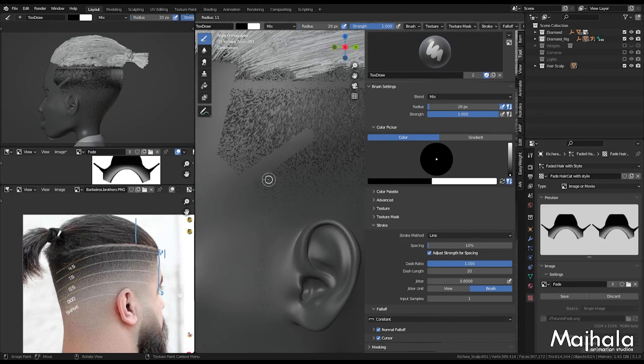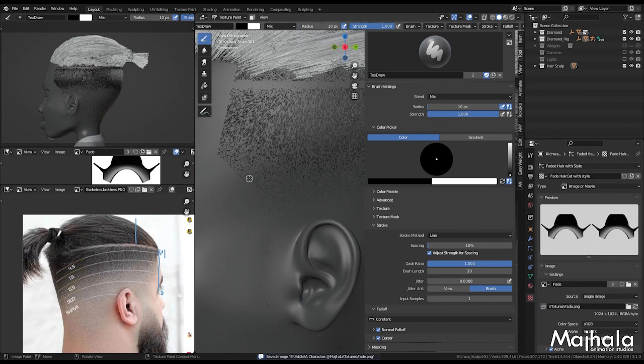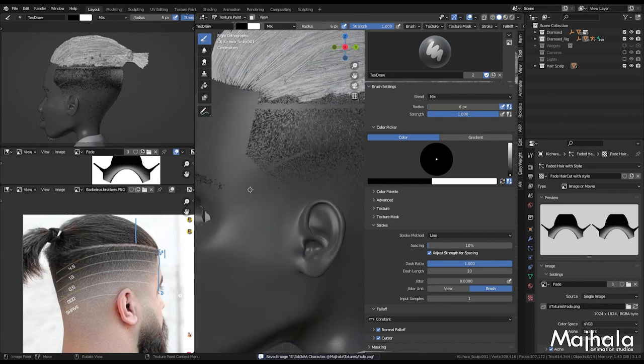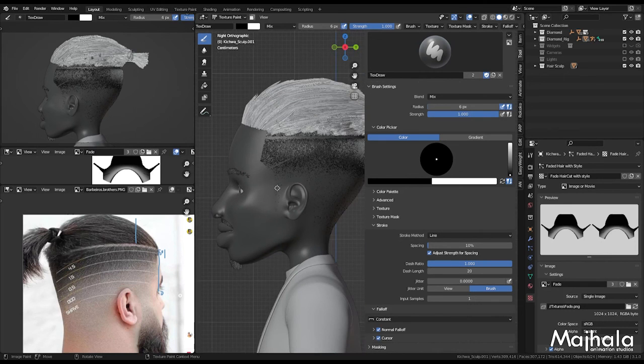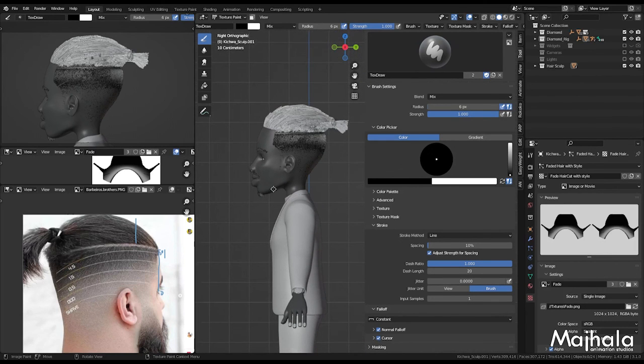You see, when you are closer, you see the line, but when you are far, you don't see it. So this is how you can create the faded haircut style in Blender.